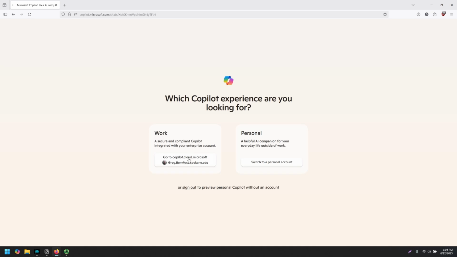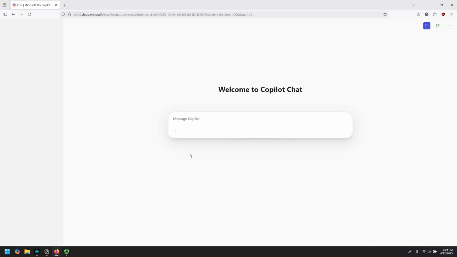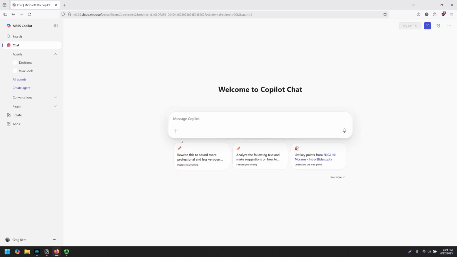Awesome. Oh, now it's asking me to go to a completely different website because I'm using it for work. So this may be different if you're not using your academic or college email. So please keep that in mind. But here we are at Copilot Chat. And Copilot for the masses might be a little bit different.